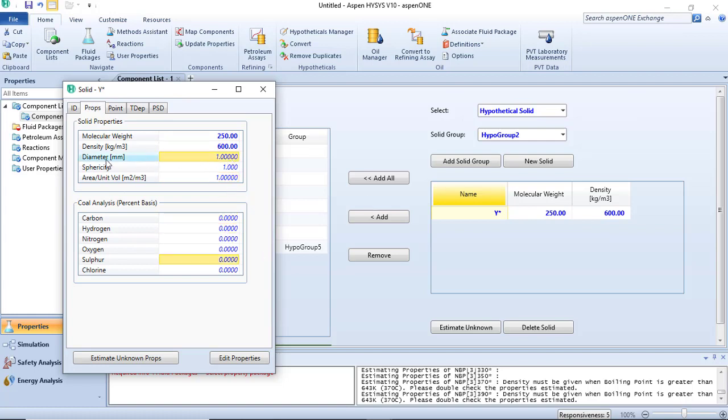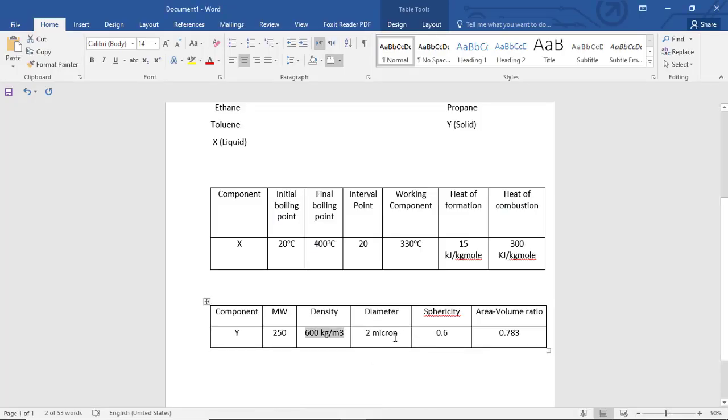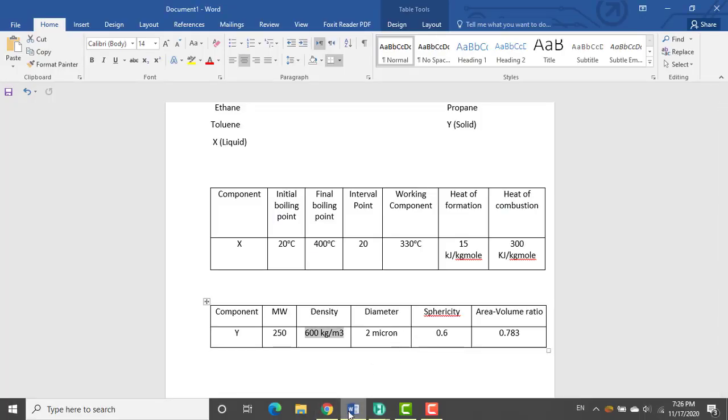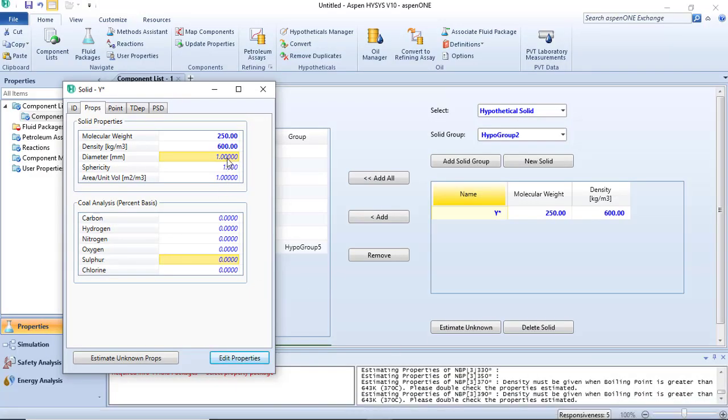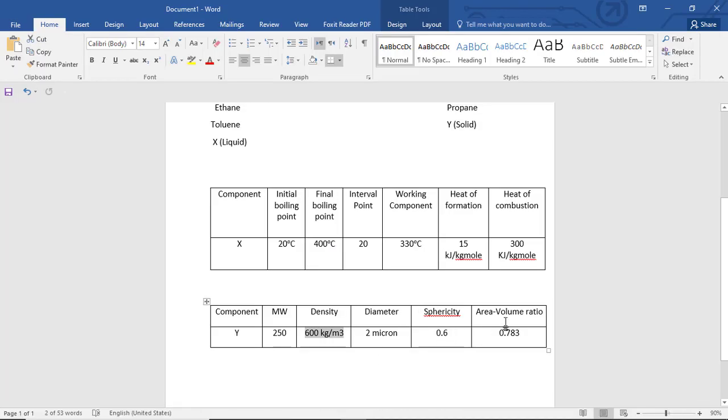So I have diameter in millimeter, so I will have to change the diameter to micron. So I'll have to give this value in micron. So let's say 2, click on it. Look, I can give anything I want: millimeter, meter, centimeter, kilometer. I have to give in micron because my question says so. So 2 micron. Okay, look, this turned into blue. Now sphericity is 0.6, area to volume ratio is 0.783.